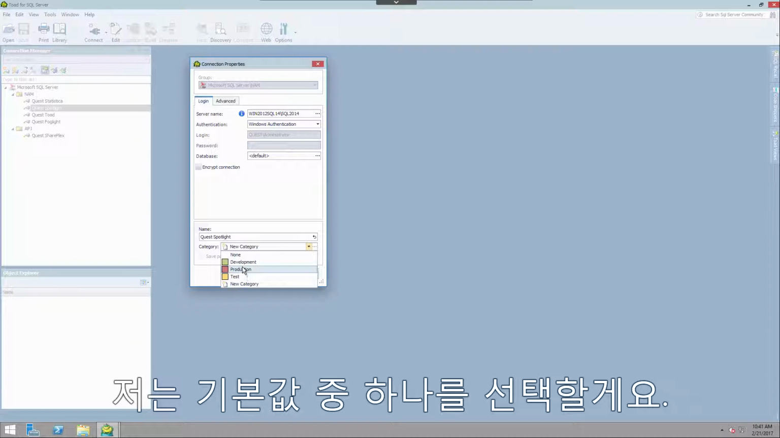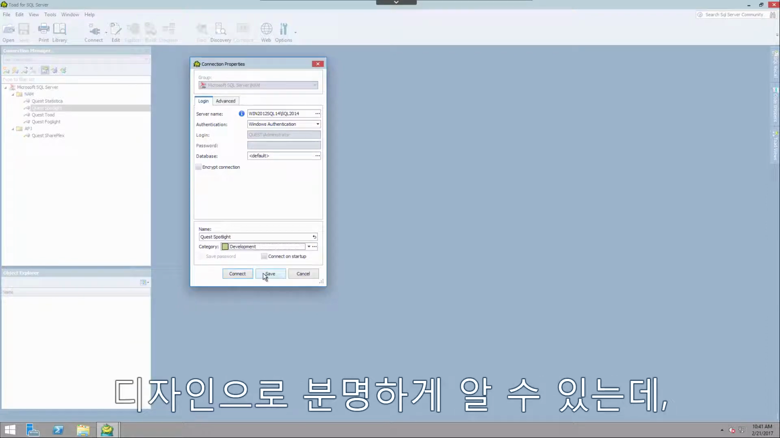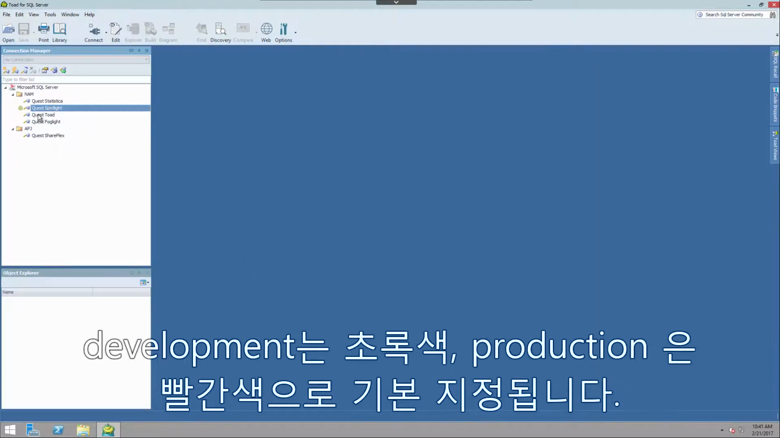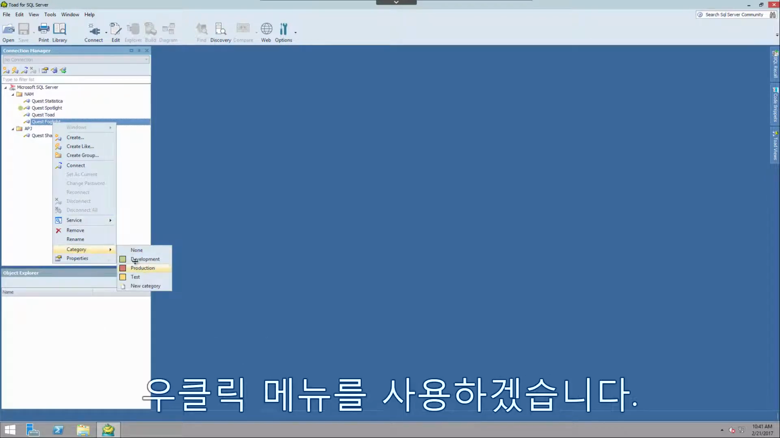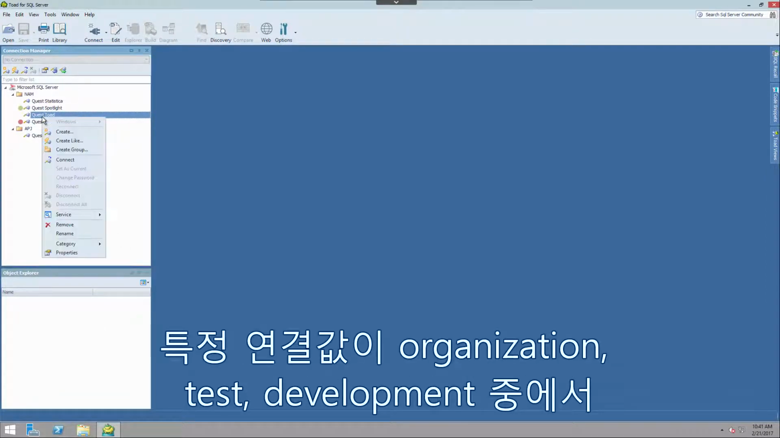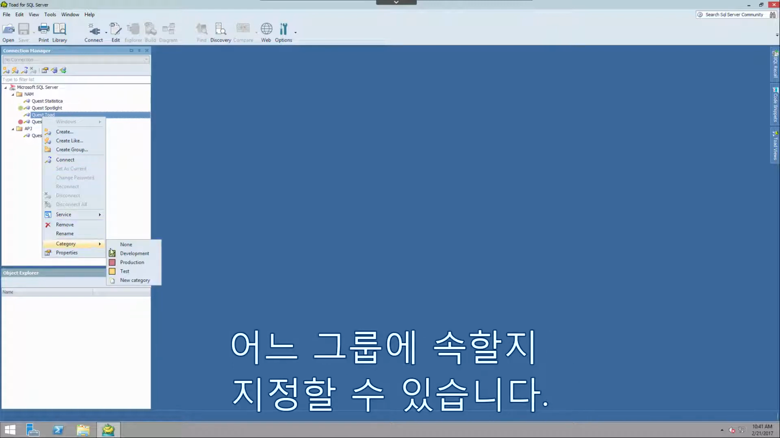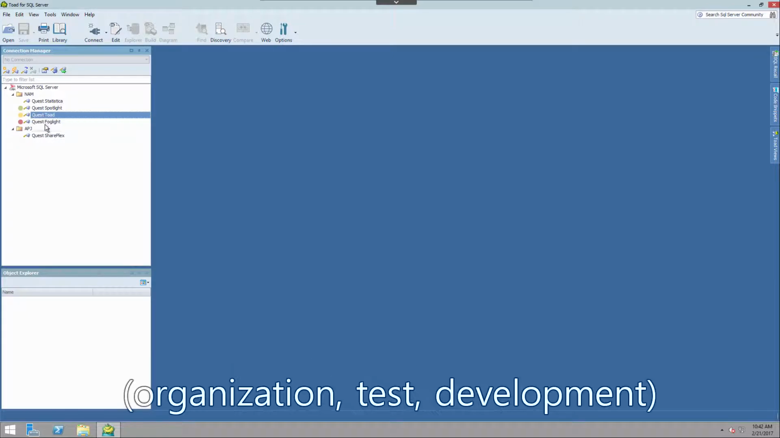I'm going to choose one of the defaults, and these are done obviously by design. By default, development is green, production is red, so I'm going to go ahead and use the right-click menu to access it this time. But you can start to establish which connections belong to what group in your organization: test, development, etc.